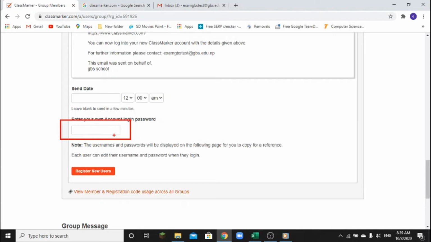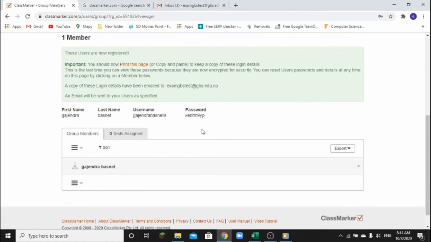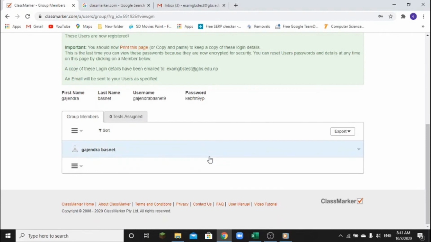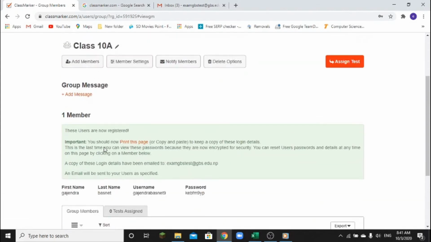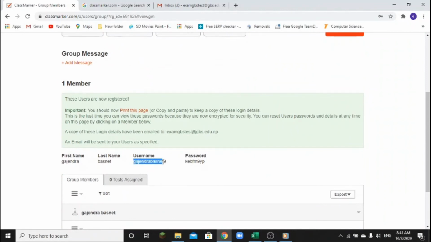This is the password of your account. I'm the teacher, so I have to enter the password by which I log in to classmarker.com. So I will type my password. Yes, my password is correct now, and I have registered one student, Gajendra Basnet, in my group, class 10A. I can see the username and the password of that particular student.